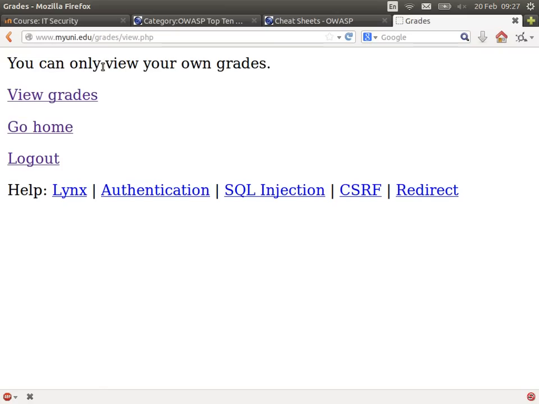And no, the website checks. It's implemented such that the student that's logged in, their ID, is checked against who they're trying to view the grades for. If they don't match, it gives this message saying you can only view your own grades. So that's just a simple check to compare who's logged in versus whose grades we want to see. If they don't match, you cannot view them.